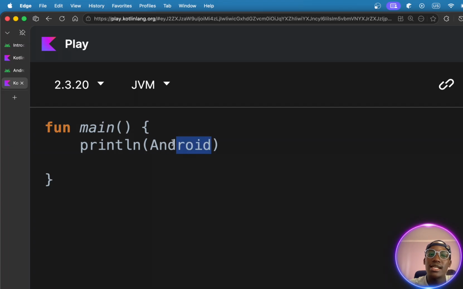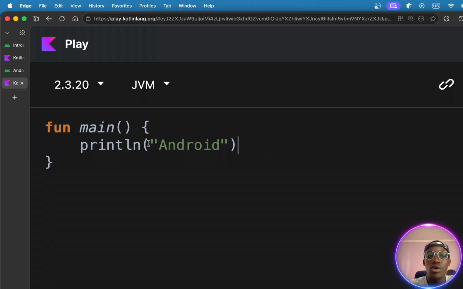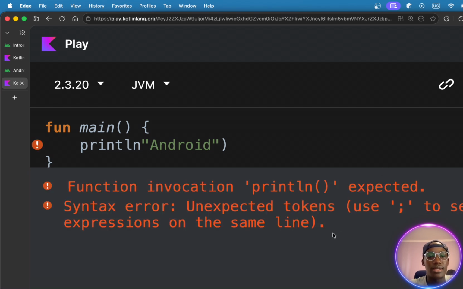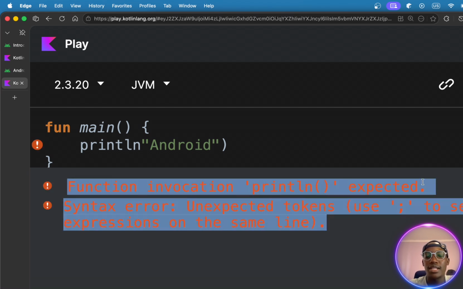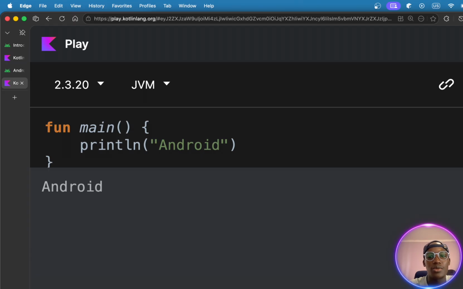Anything that you need to output, like a name or anything you need to show on the screen, must come between your opening and closing quotation marks. If you now run, we see we have Android. If we omit this and run another one, function invocation print line expected, so that is an error. You must understand that this must come between these two. If you now run, the app should work fine.